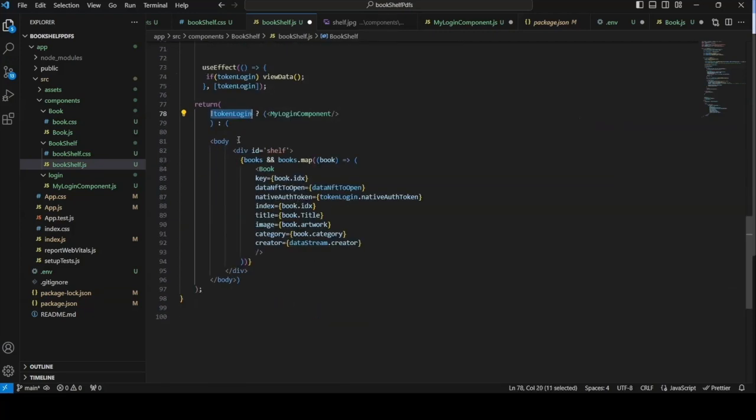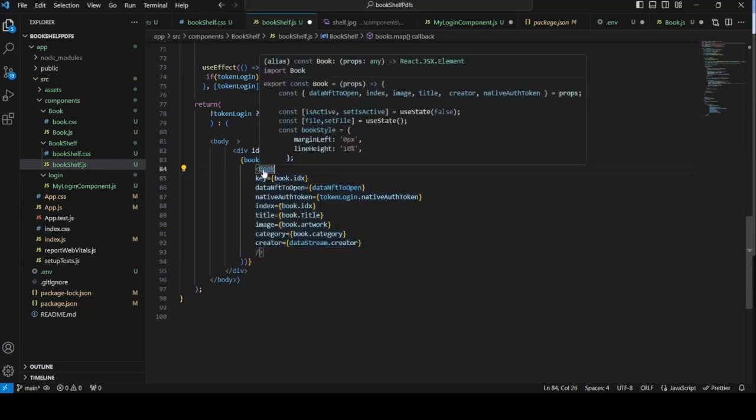If we have no token login, then we are going to show the connect button. Otherwise, we are going to show the shelf. Here, if we have the books, we are going to map them into the book component. Now let's go and create a book component.